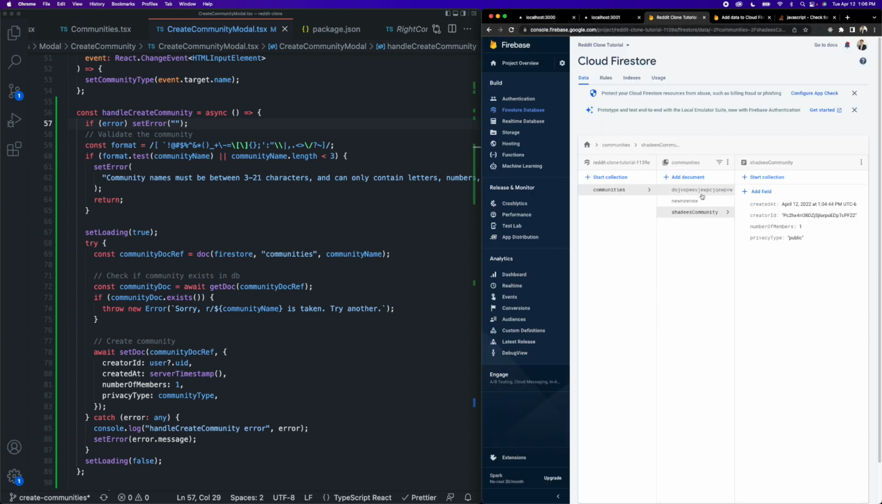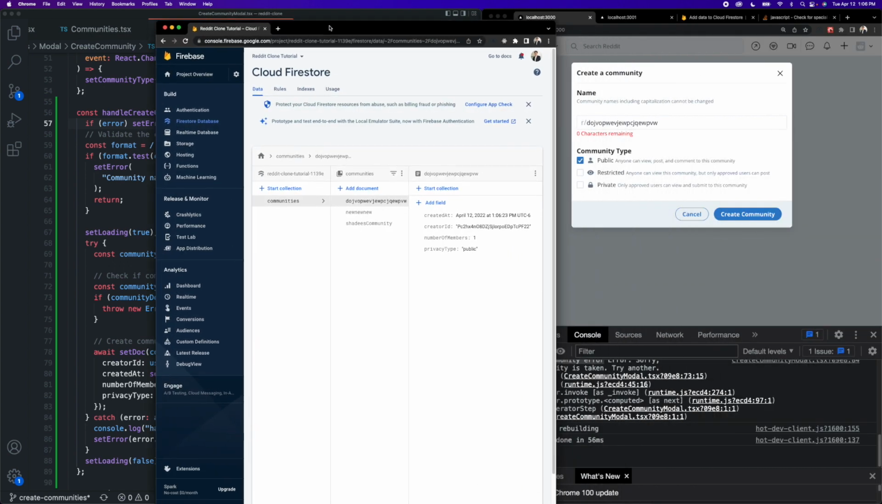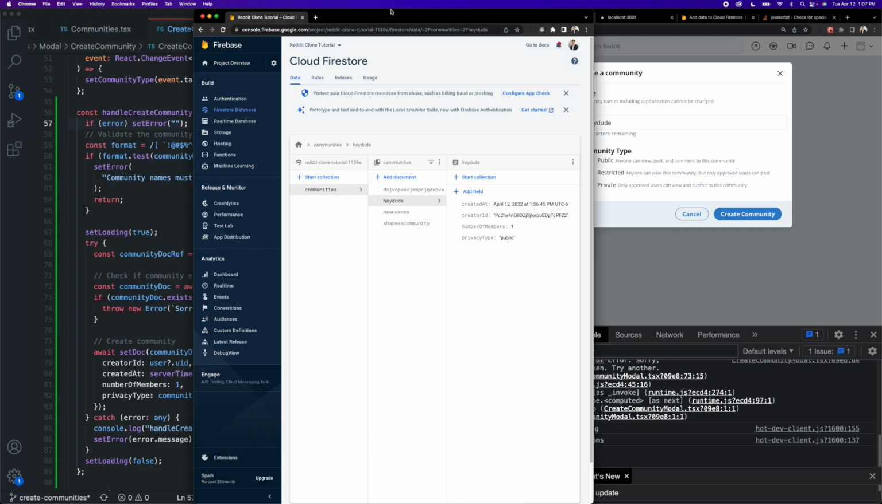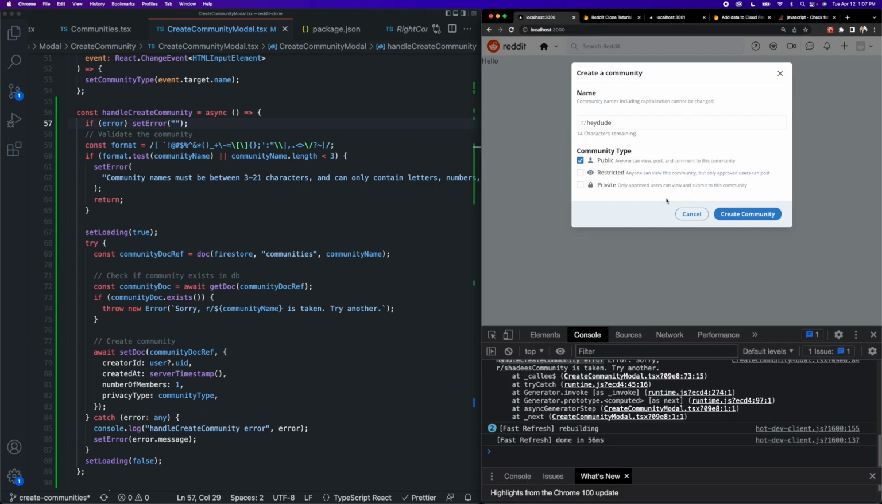So let's go to our database. And we can see that these have been added to our database. And the data is actually real time, which is really cool. So watch this. Do hey dude, and I create it, watch on the left. It appears there. And that is so cool. We're going to see how sick real-time data is. This is so useful for chat applications and stuff. But this is cool. It's super, super cool. I love Firestore. So now we can actually create communities.